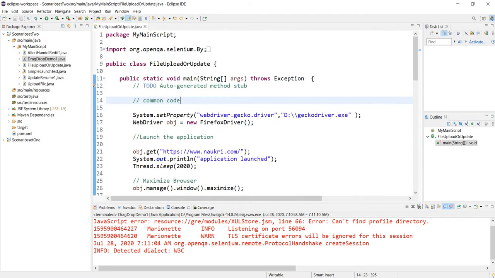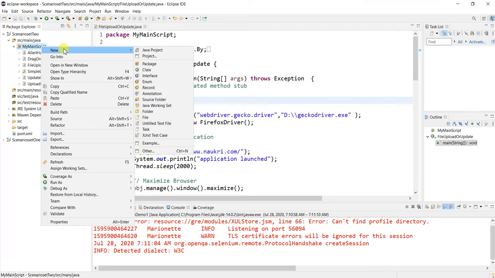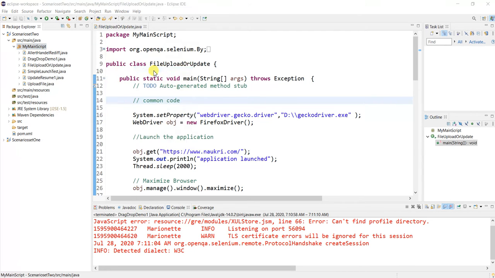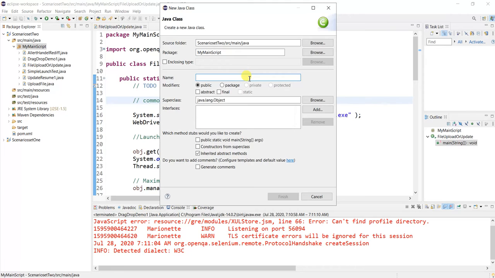Hello everyone, in this video we will see how to perform drag and drop operation by using Selenium WebDriver. For that reason I need to create a class. So I am creating a class. Let's say the class name is drag drop op1. This is a main class.